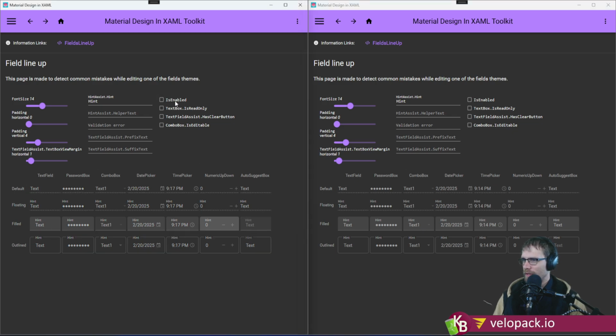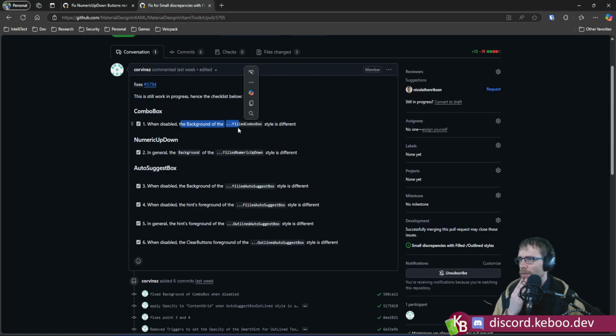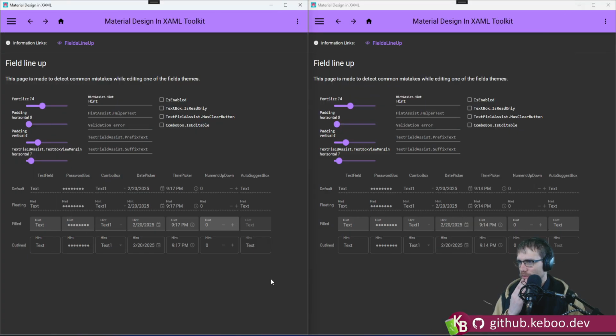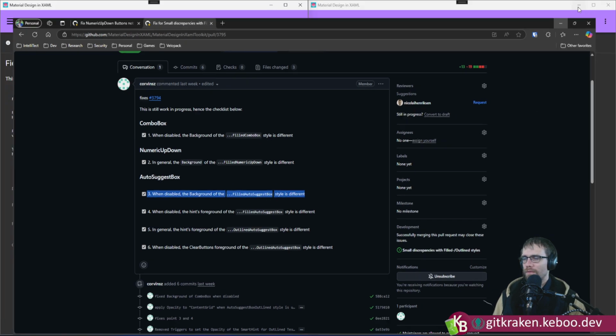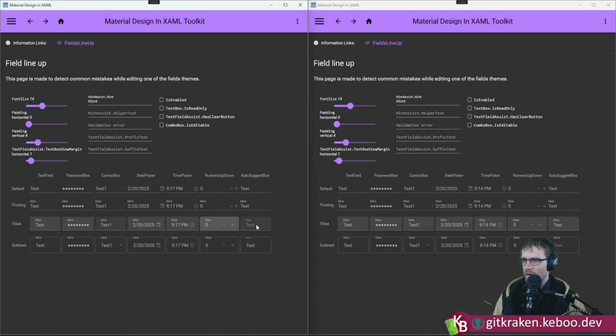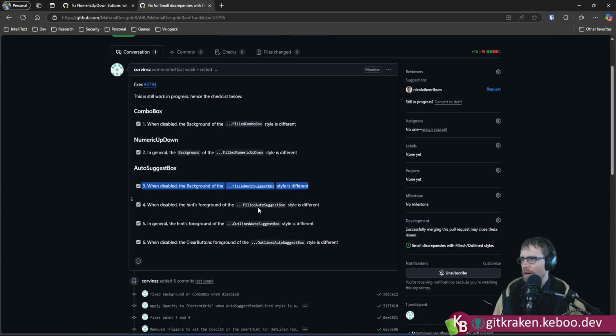Okay, so I realize my big head is going to be in the way regardless of what side I put it on, but if I disable this, okay, so the background color, the numeric up down clearly is off. The hint color of the auto suggest box is definitely off as well. Okay, so I agree on both of those. So combo box check. Numeric up down the background color. I think that's what we just acknowledged. Yep. Numeric up down the background color isn't correct. Auto suggest. The disabled the field is wrong there. Yep. That now lines up better.